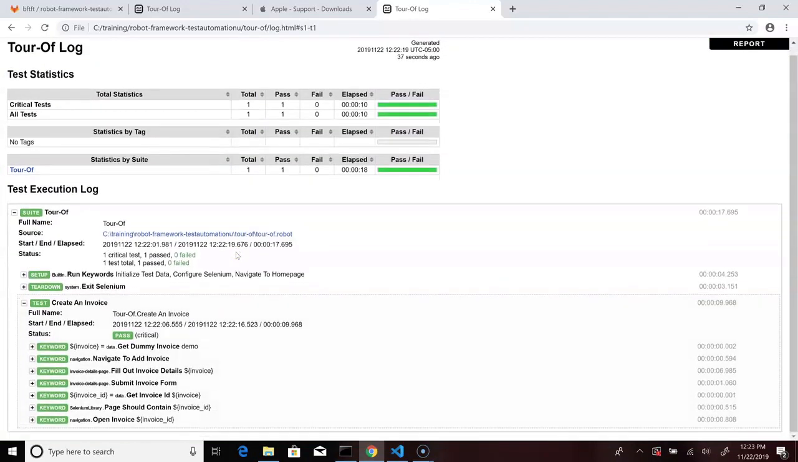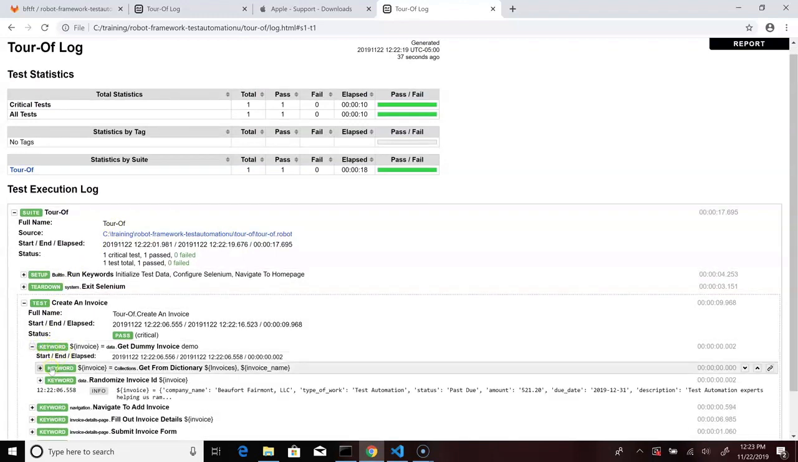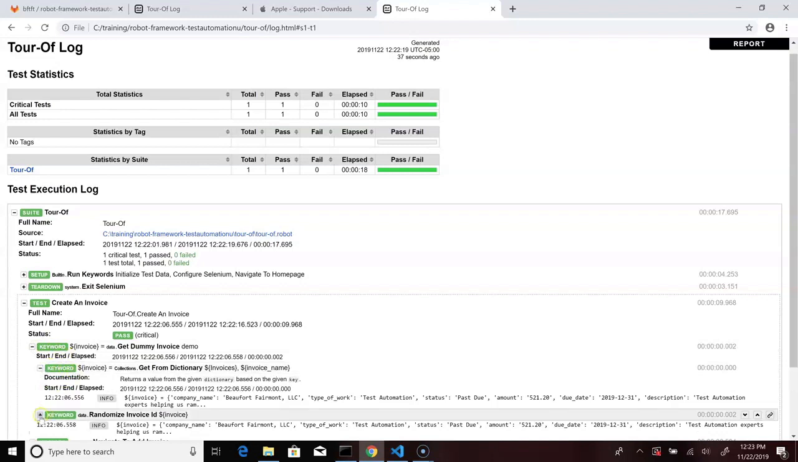The logs show us every keyword used in the test. We can see if they passed. If they failed, we can see exactly what the problem was and what the keyword did.